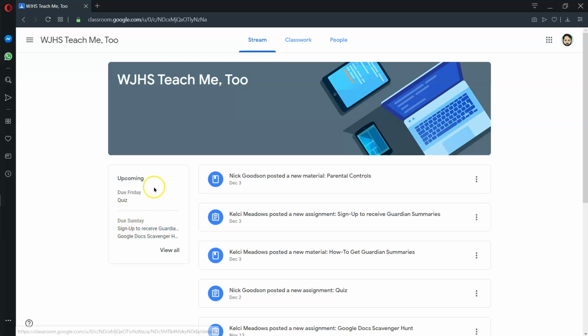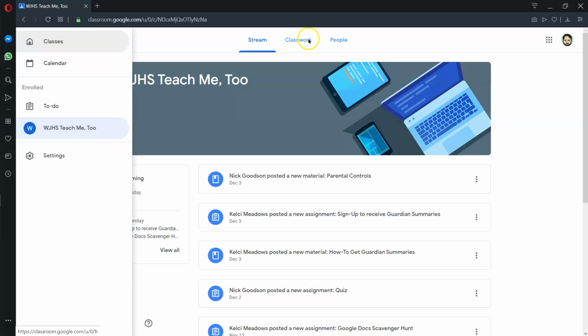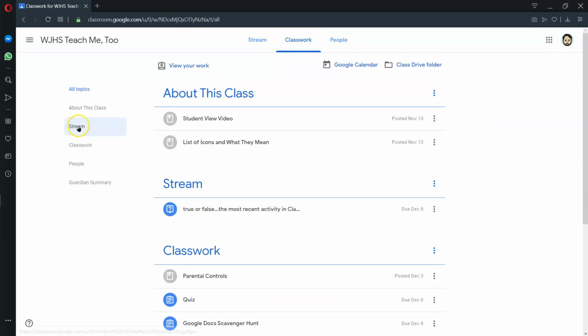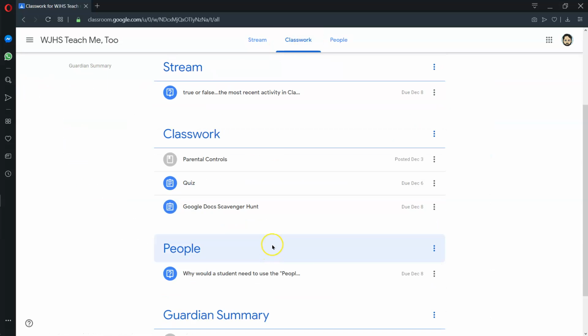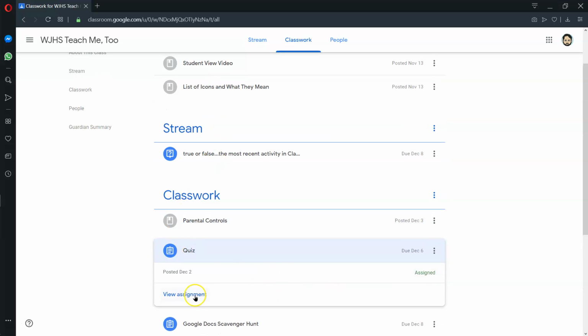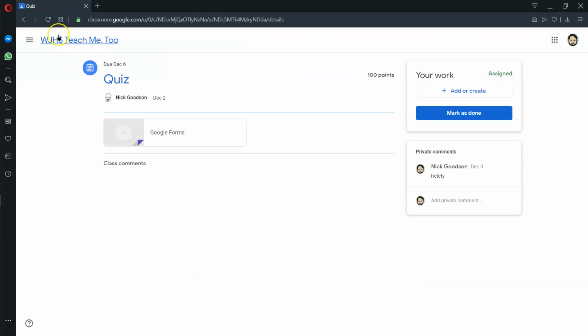Once the due date has passed, the items do disappear from this, and the only way to see it is to do the To Do menu, or to come up here and click on Classwork. We'll also show it, and it'll be categorized, and you can click on the individual things to see. View assignment. Here's their assignment page.